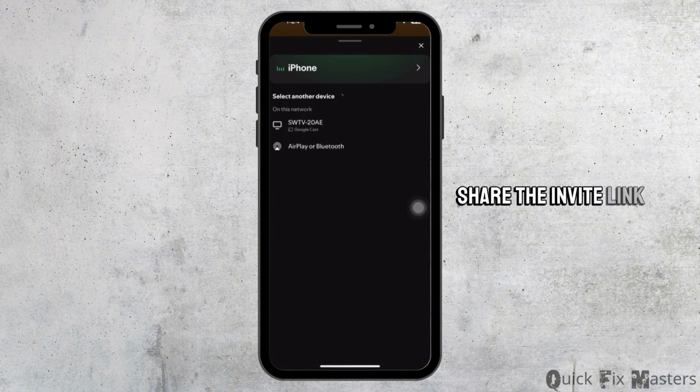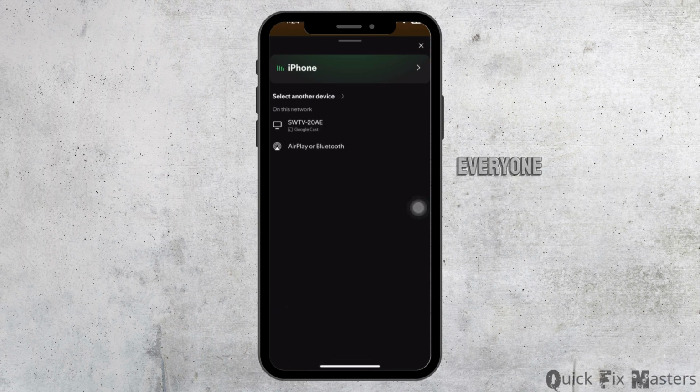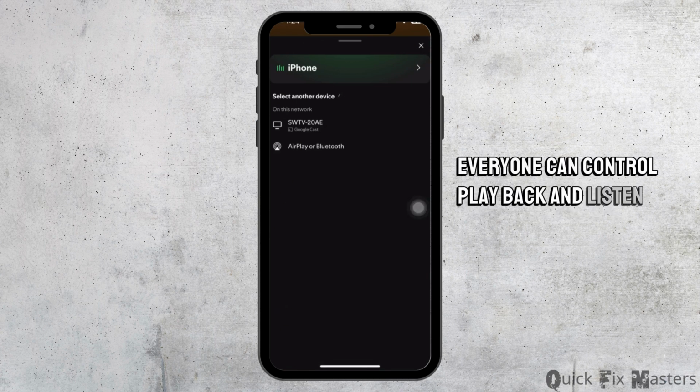Share the invite link or scan the QR code with your friends. Once they join, everyone can control playback and listen together.